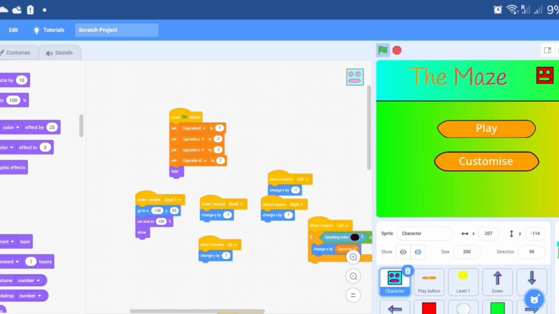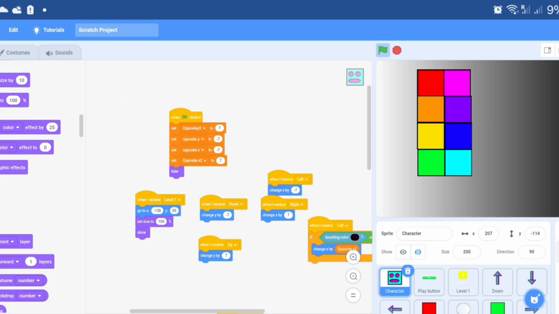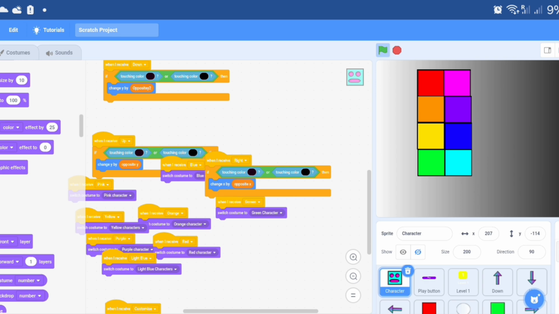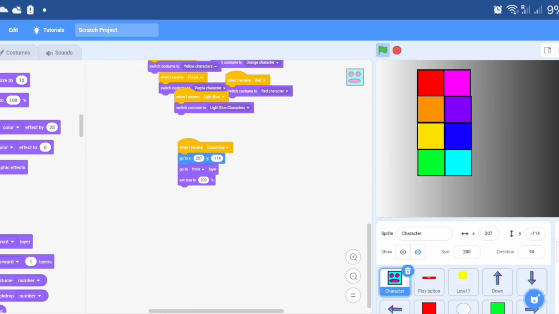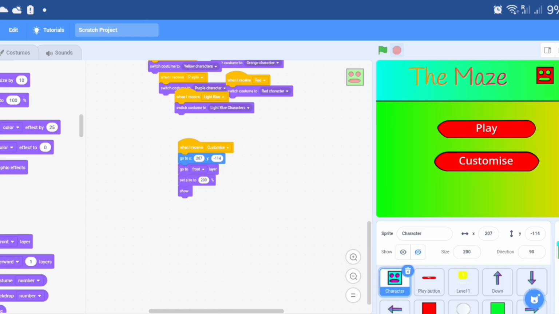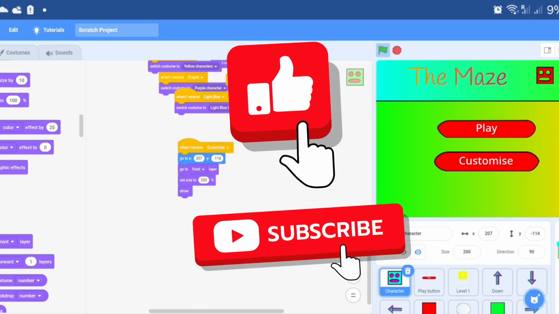Then I'm gonna test it, but guess what? It won't show because I forgot to click show. So now I'm gonna add the show. Now try one more. Look, red, pink, orange, purple, light blue. So guys, we're done.